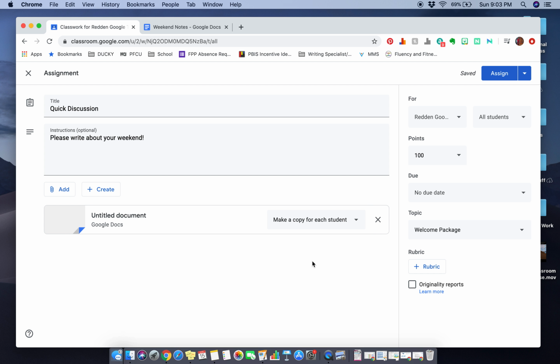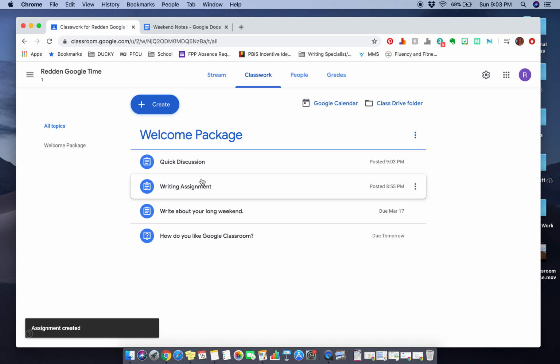Now, once we assign this, there will be a location for us, the teacher, to see exactly their progress, what they're doing, to see who turned in, who's missing something, all of that goodness. So I'm going to go right from here and simply assign this so that we can see the next step from this point. So now it is quick discussion.